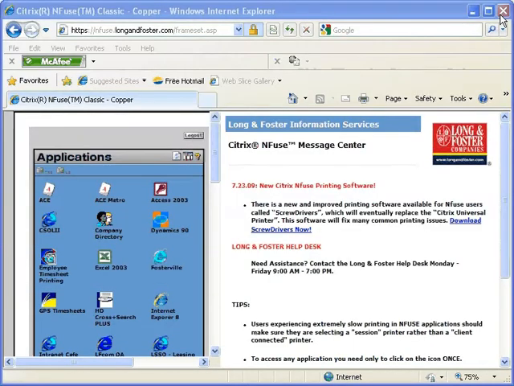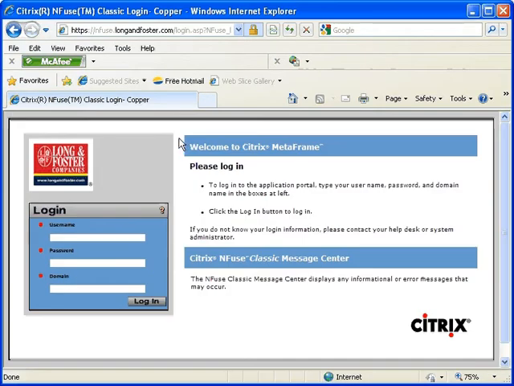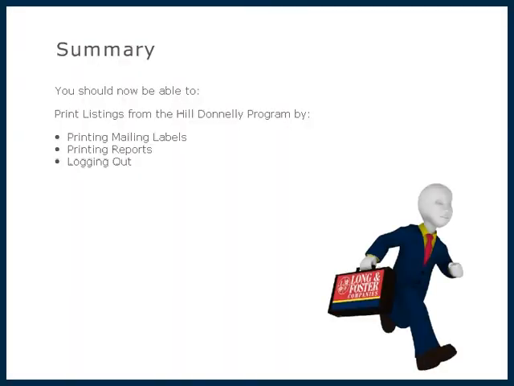To exit the Hill Donnelly program, click the X in the upper right-hand corner of the program. This will close the window and return you to the nFuse window. To log out of nFuse, click the Logout button at the top of the application window.